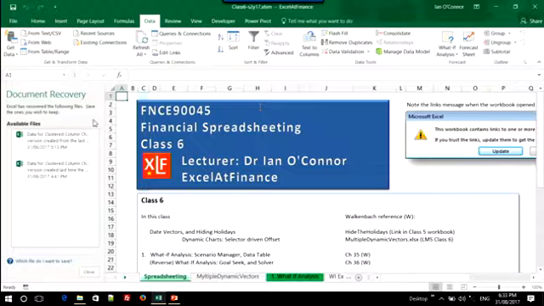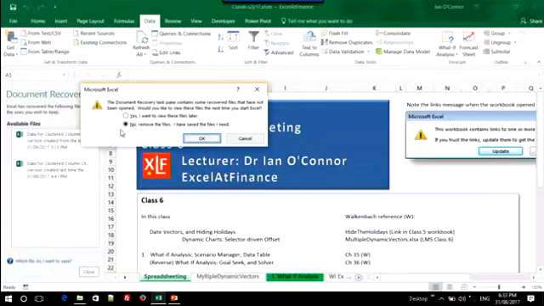Okay, so I'll just get rid of this recovery part on the left-hand side. What's going on? I can't see that. Okay.